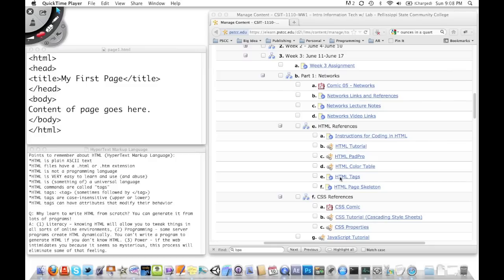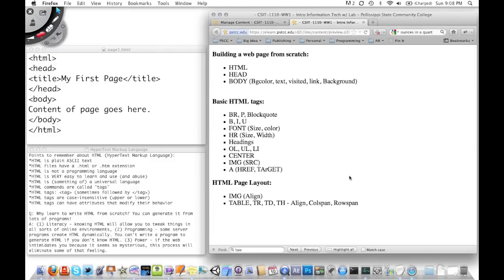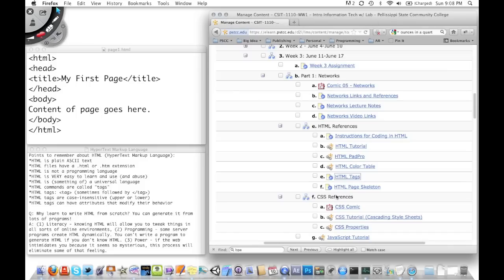So this material here under HTML tags shows what I'm going to do in the subsequent podcast. This first podcast is going to talk about just building a web page from scratch. I'm only going to talk about a few tags. The next one will introduce most of the basic HTML tags, and then I'm going to show how to do some page layout before showing how to put that up online. Also, the source code that I'm creating over here is linked right here in HTML page skeleton, so you can use that yourself to get started.